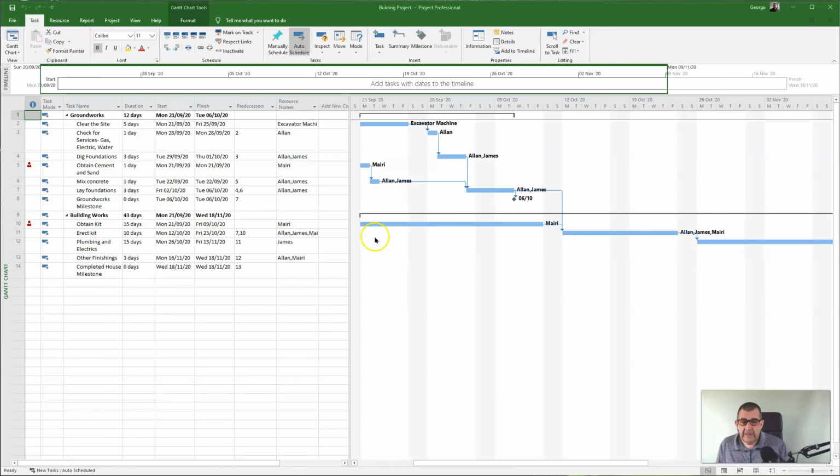Now, sometimes the red men will appear because when we've actually put in the tasks, we've not thoroughly thought through what the tasks actually mean and what the people are responsible for.